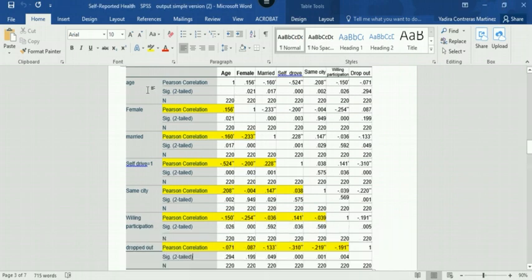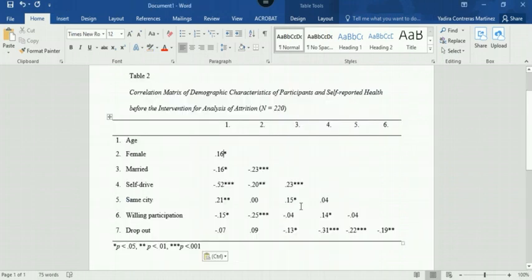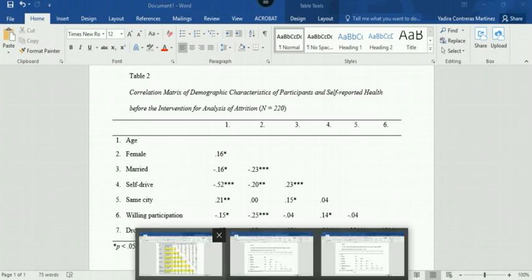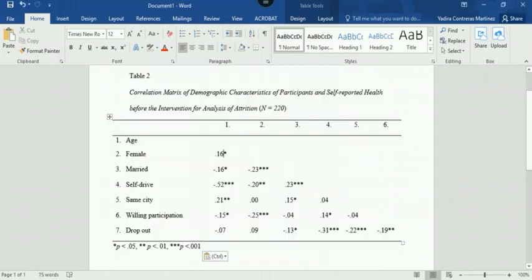So you can see my age and age is 1. My female and age is 0.156. Married and age is negative 0.16. Married and female is... If we have a 1, we'll just want to leave it blank on our table. So you can see age and age is left blank. We have female and age as 0.156, and remember, we're going to round that up. So that's why here we have female as 0.16.